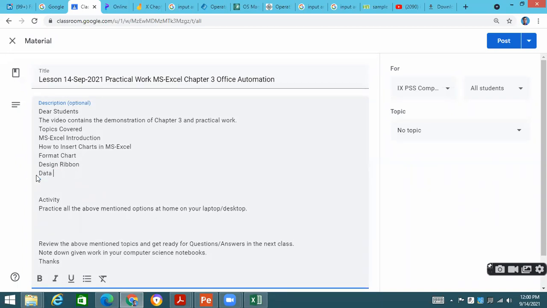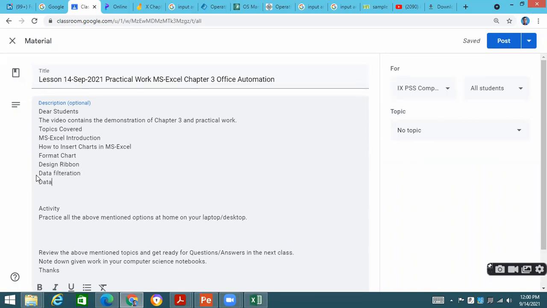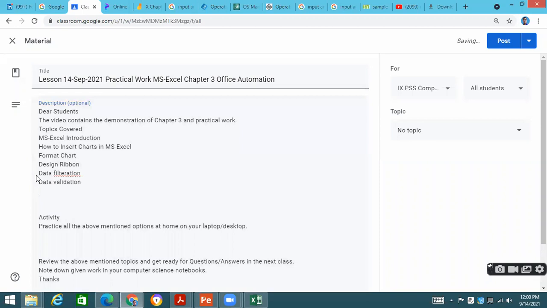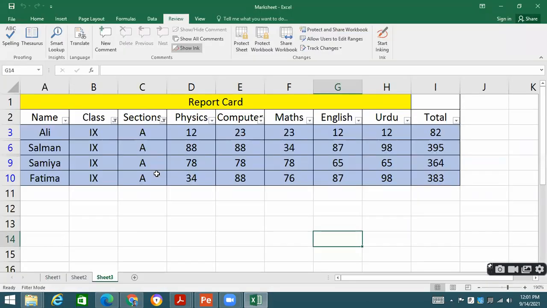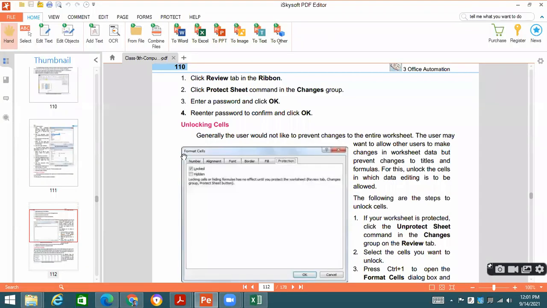Data filtration, data validation. We have done protecting a sheet. Password. It will not be available for editing. Come to the next point.